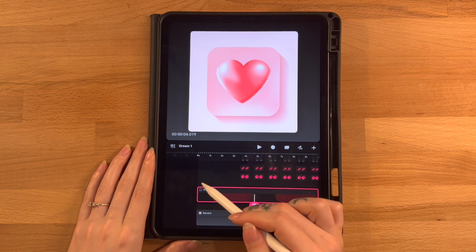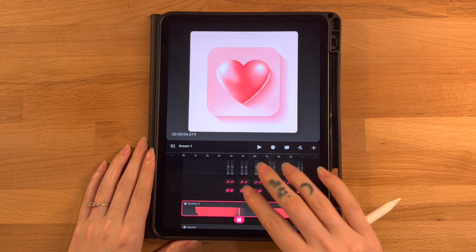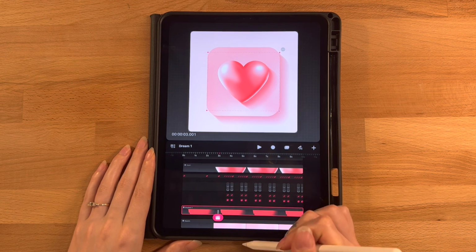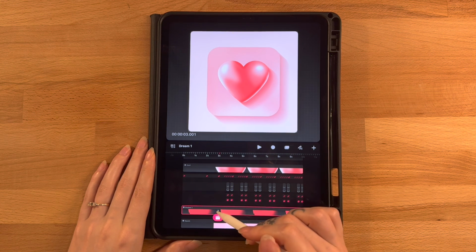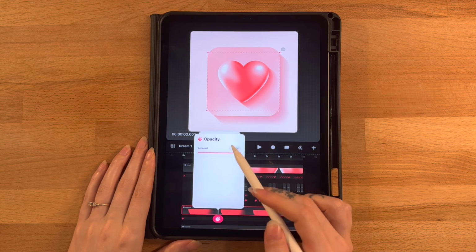So shadow 2 here, we'll turn that back on. And again, we're going to have this come in right after the heart does, so the heart comes in at 3 seconds. So from 3 to 4 seconds, we'll have the shadow come in. So with our playhead set to 3 seconds, on this shadow 2 track, we'll click our movie button, and we will click filter and opacity.